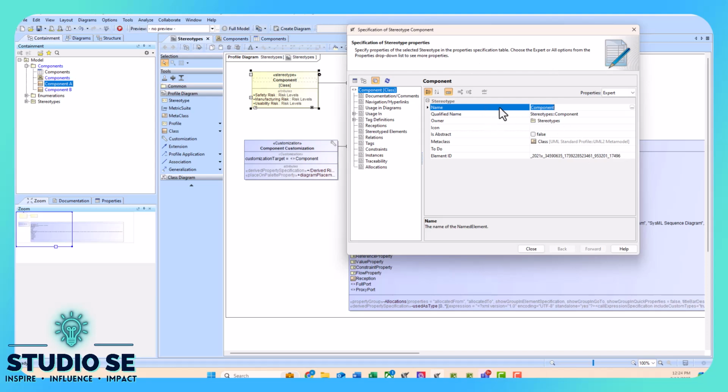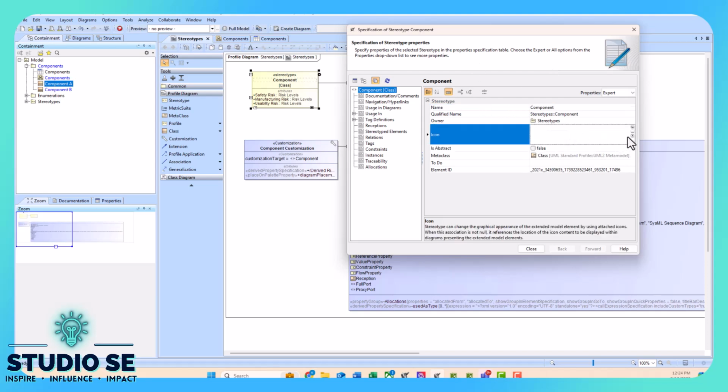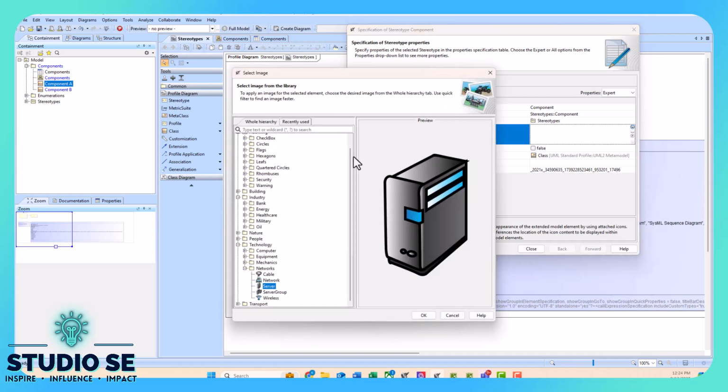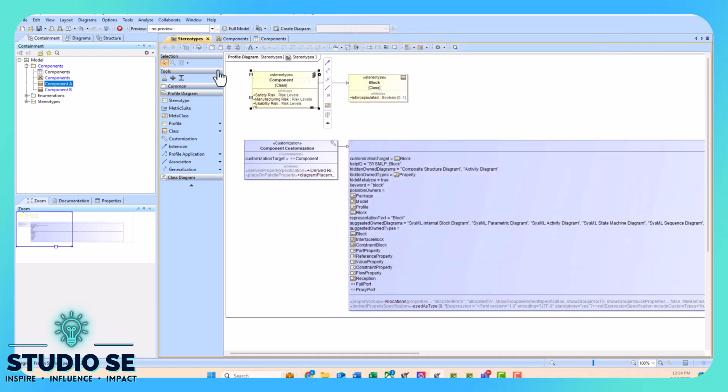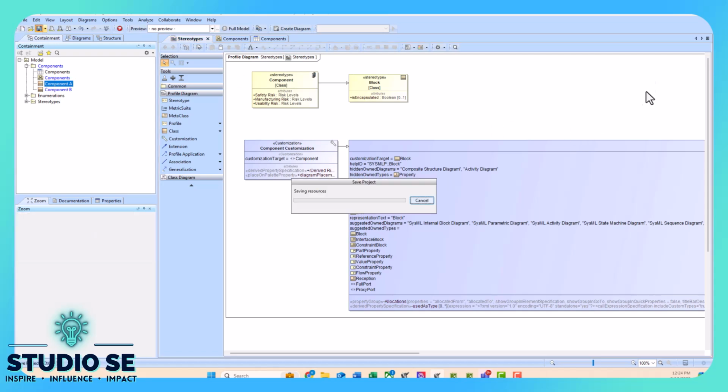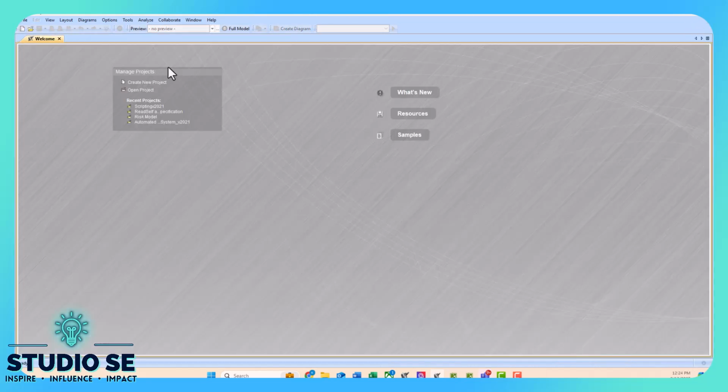We'll see this row that says icon, and I can go ahead and choose a pre-populated icon that Cameo has provided for me. So why not? I'm going to choose a server. You can also add your own icons as well, but that's for another time. So now I've added that nice icon there. I'm going to save and exit and reload my project for this to really take place.